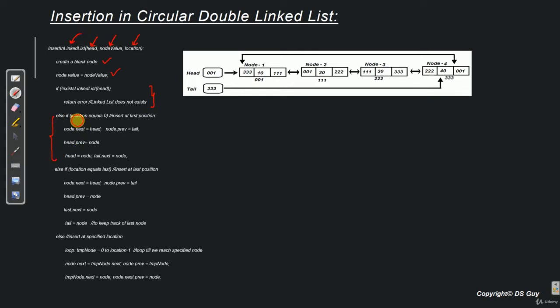So if location equals 0, that means we want to insert the new node at the start of the list, then what we have to do? We have to simply update node.next equal to head. Now what is node.next? Node.next is this reference here, and we have to insert 001 here, which is nothing but head. So this creates a link between node 5 and node 1. Now the next step is node.previous equal to tail. This is node.previous. We insert 333 here. What is 333? 333 is tail.